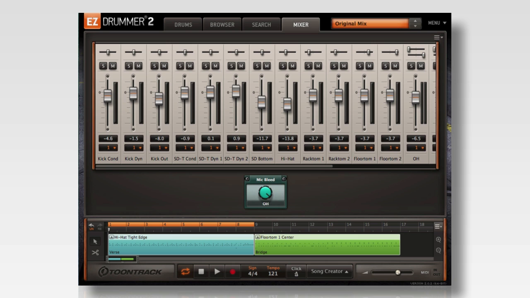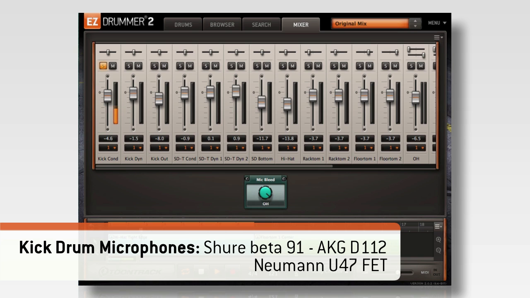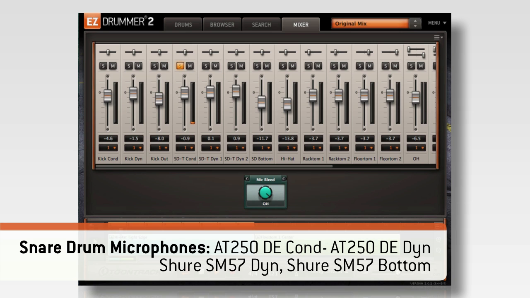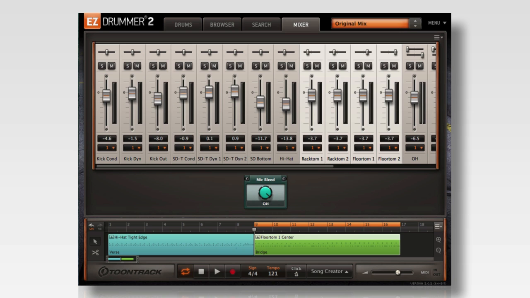Here you have access to all three individual mics used on the kick drum. The four separate mics on the snare, in addition to the individual tom mics.